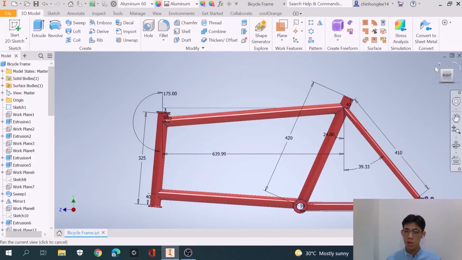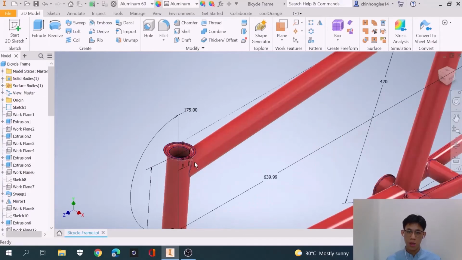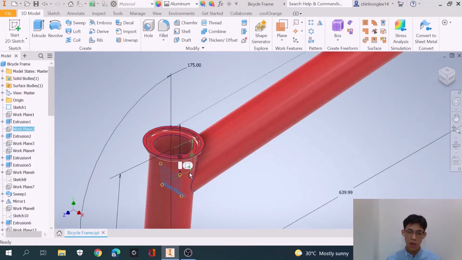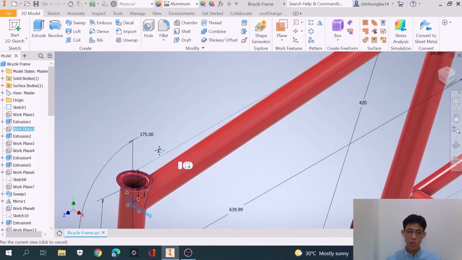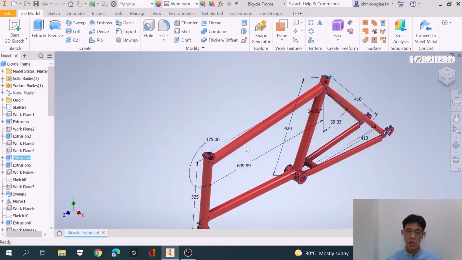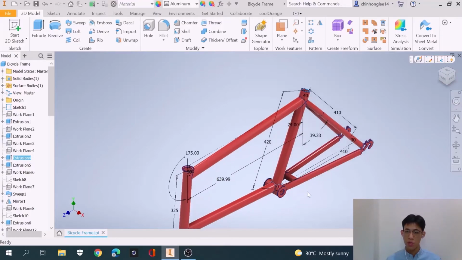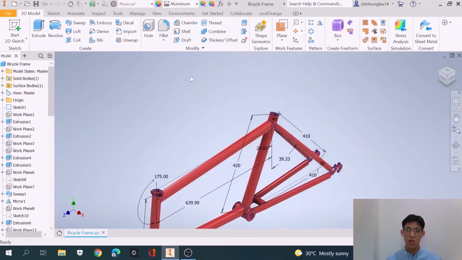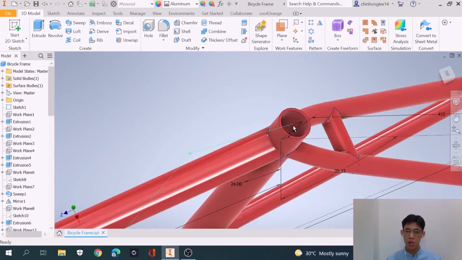Then I will locate a new plane. You can see these are all the planes at the end of the lines, and then I start line sketching. After sketching, I will create extrusions. You can see all these tubes are created by using extrusion. I use the shell command to create the holes in the tube.